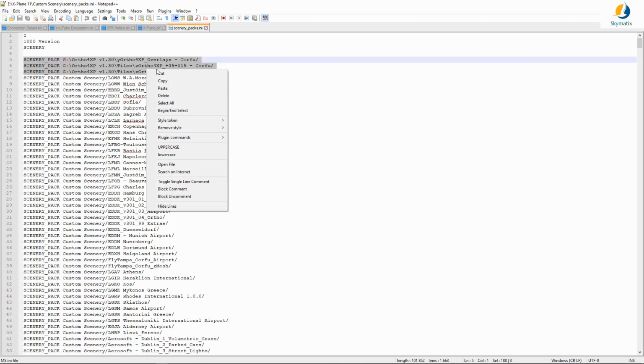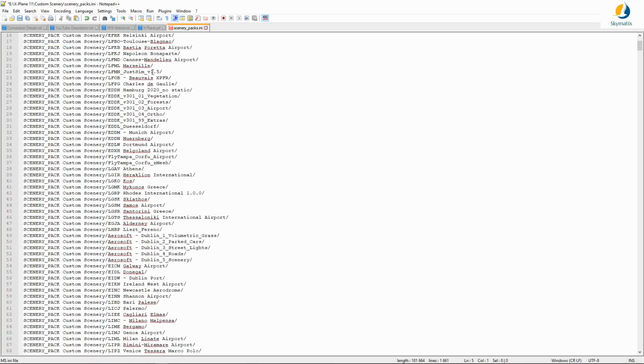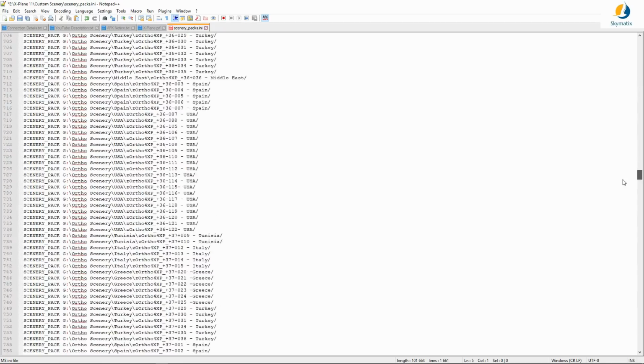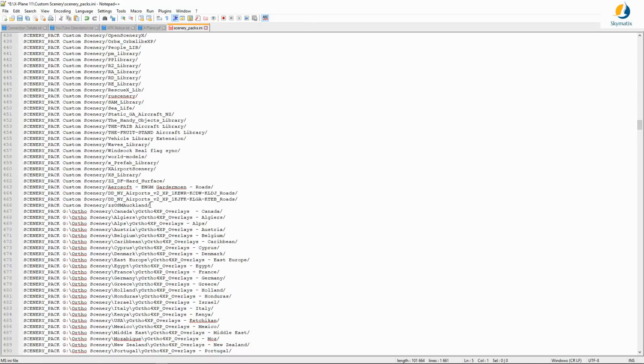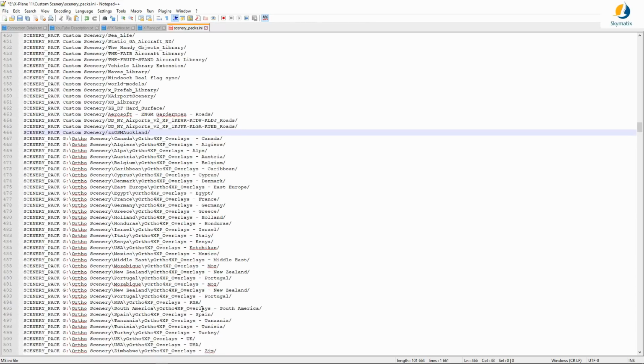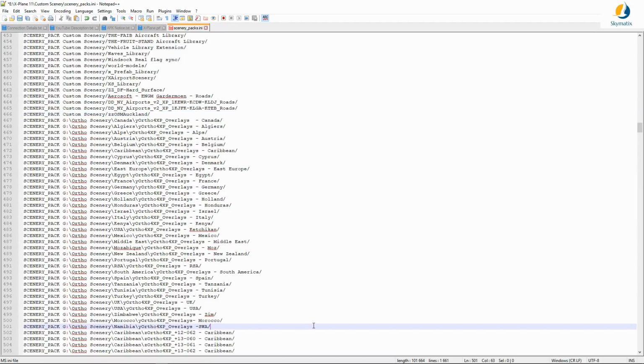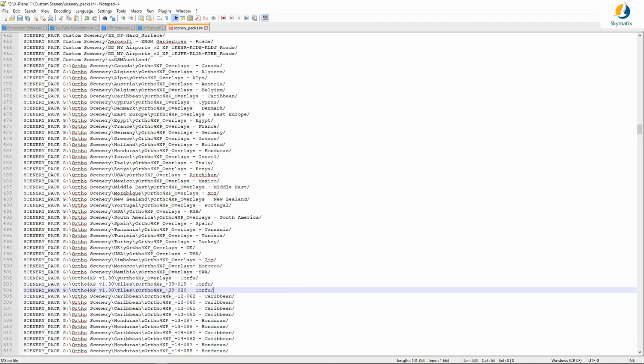So what we're going to do is we're going to cut them out of that position, and then we're going to simply go down to the bottom into our designated area. Alright, the correct place to have your Ortho4XP is right above your mesh, because your mesh always comes at the very bottom. Right above that is where you would then add your Ortho4XP information, and you always put the overlays above the actual tiles.